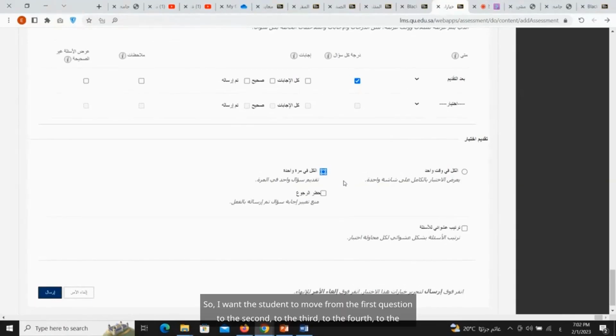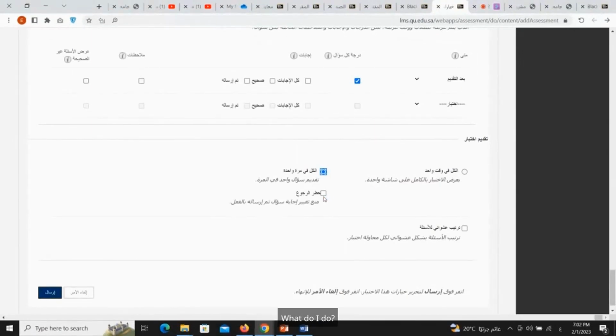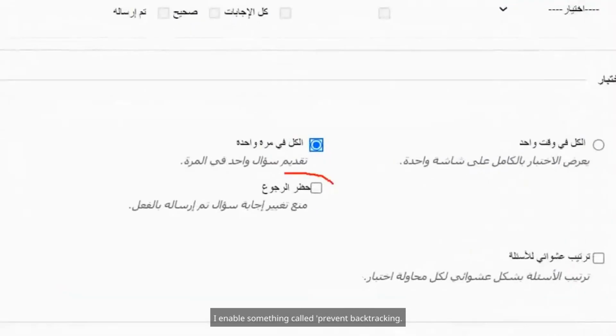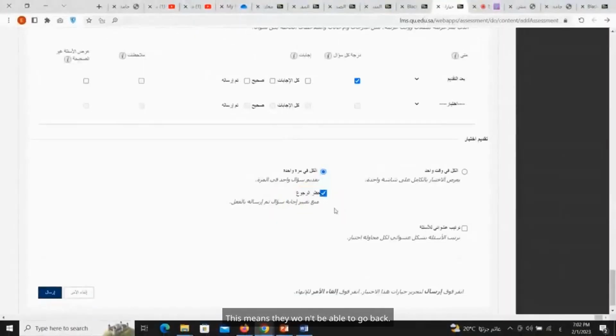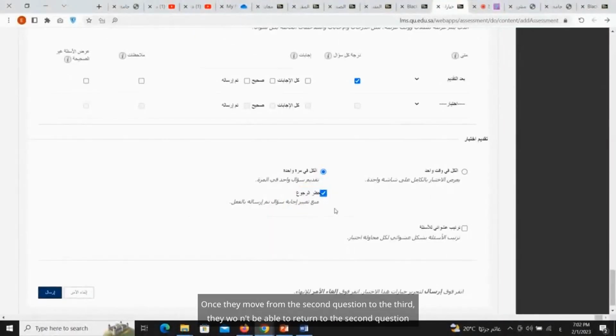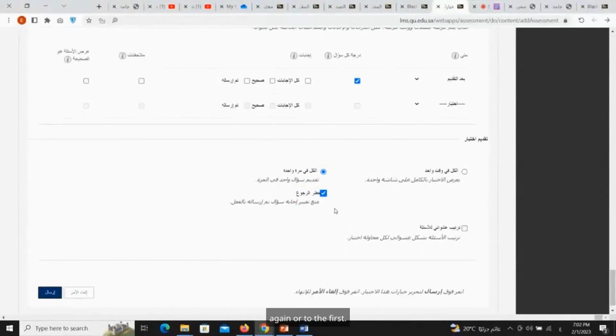So I want the student to move from the first question to the second, to the third, to the fourth, to the fifth, but I don't want them to go back from the fifth to the fourth or from the fourth to the third. What do I do? I enable something called prevent backtracking. This means they won't be able to go back. Once they move from the second question to the third, they won't be able to return to the second question again or to the first. They have to finish the third question and then move forward to the fourth.